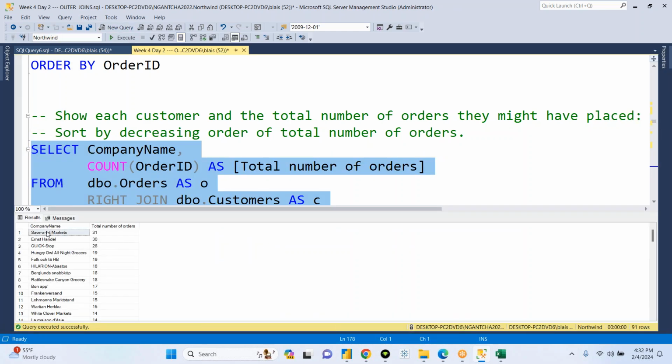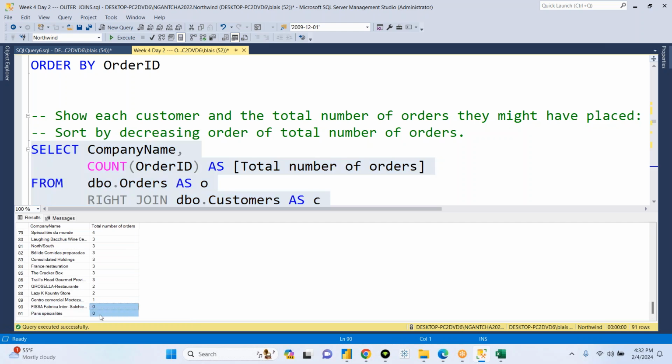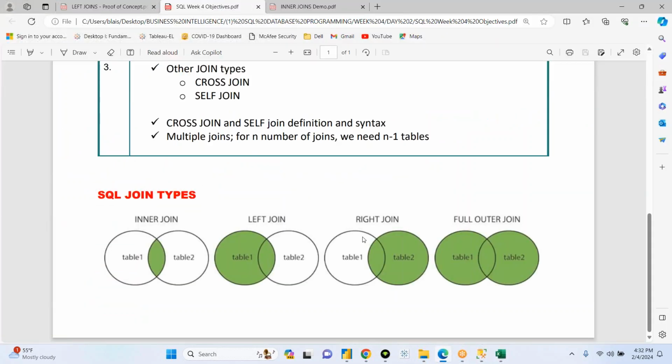So we're showing each customer, that's a company, and the total number of orders they may have placed. So those two customers with 0 orders are showing all the way at the bottom. Right. And they're showing because of a right or a left join. They will not show in the case of an inner join.